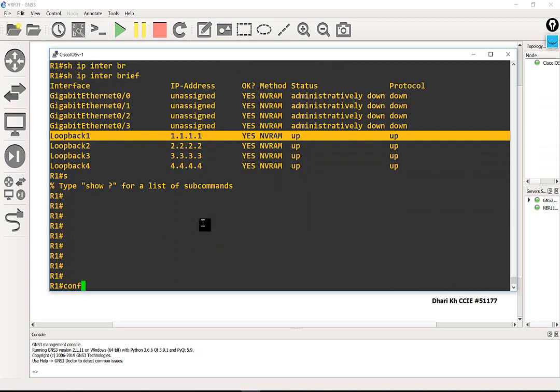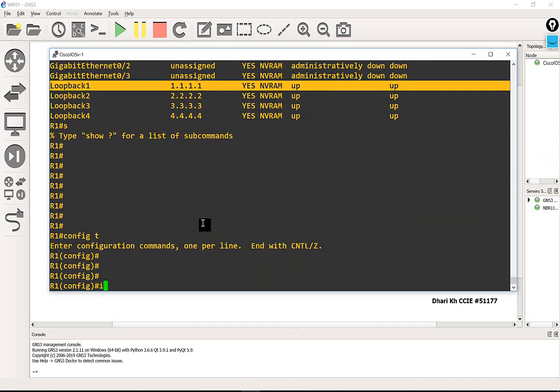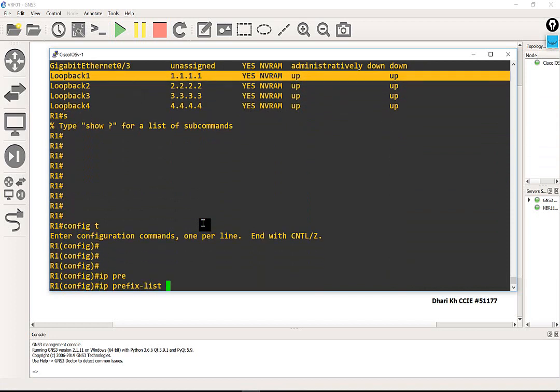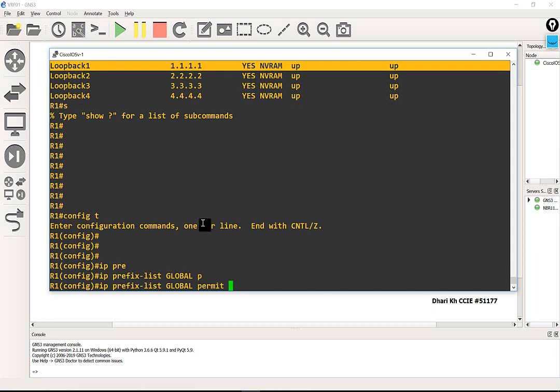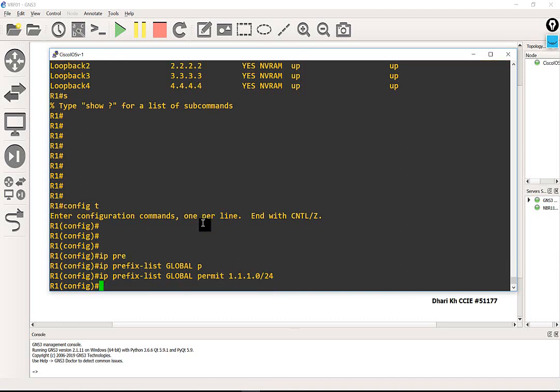First of all, config t, I will do an IP prefix list. I call it global. Okay, so I will say permit 1.1.1.0/24. Of course you can do the access list as well, but I prefer prefix lists because we deal only with the network stuff, with the IP stuff. There is nothing related to layer 4, TCP, UDP, and all those things. So that's why a prefix list is fair enough to use.